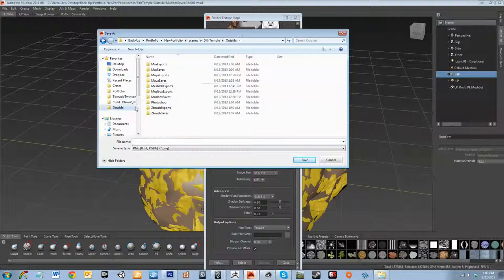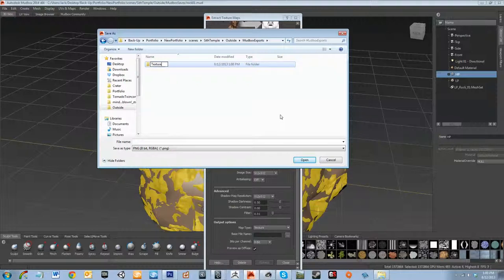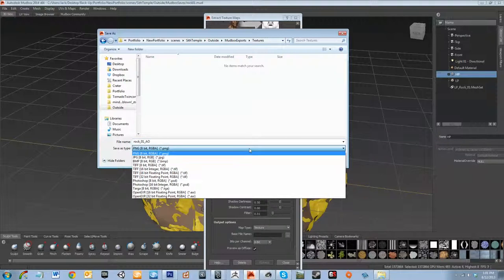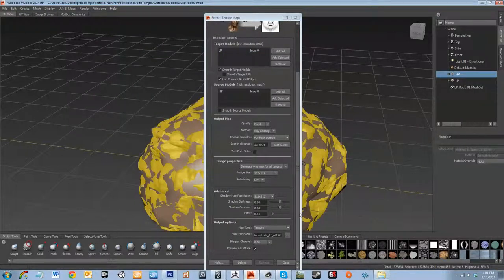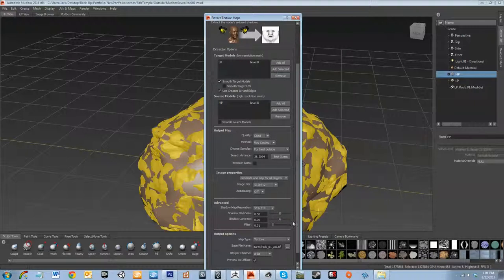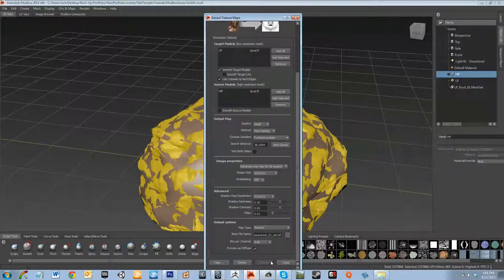Let's go to backup, outside, Mudbox export, textures. Let's do Rock01AO. And I think I want it to be a PNG. Call that TIFF. Save. And let's make sure everything's right. So filter, that's correct. I think that's right.